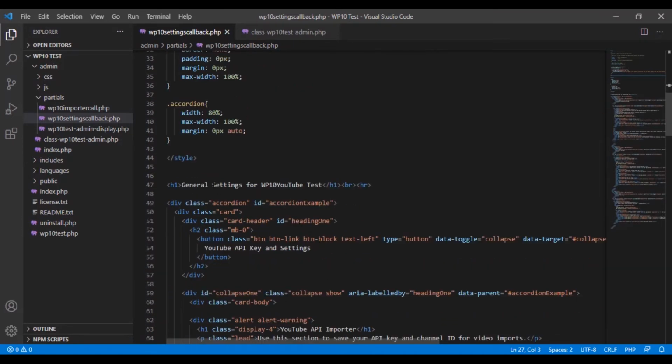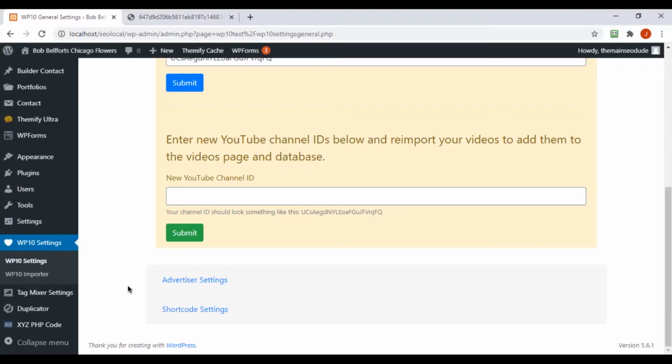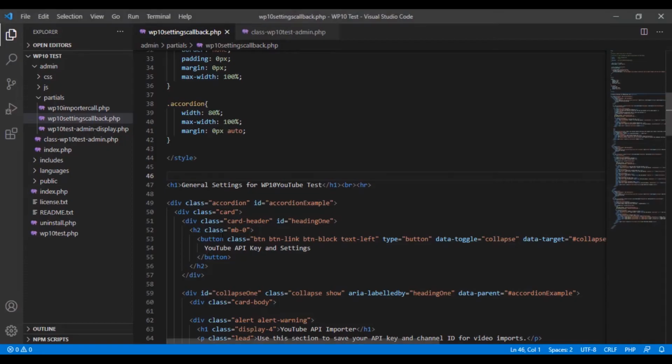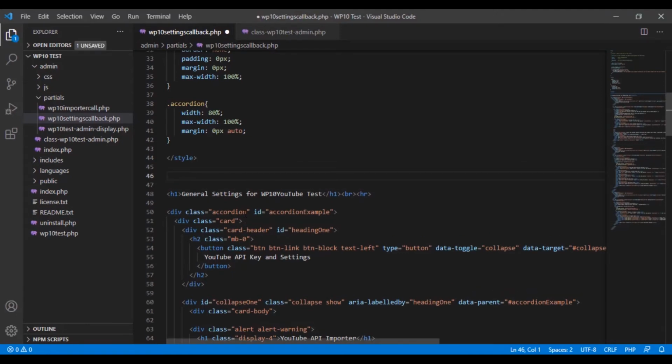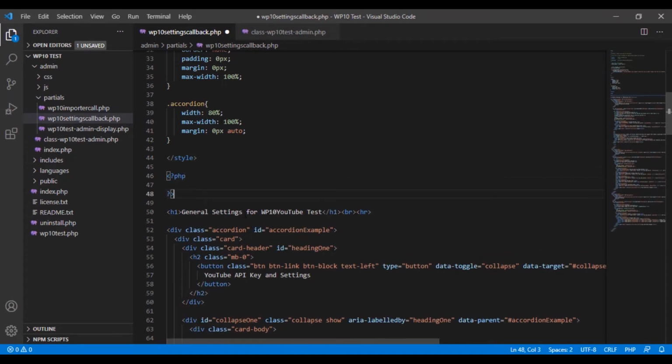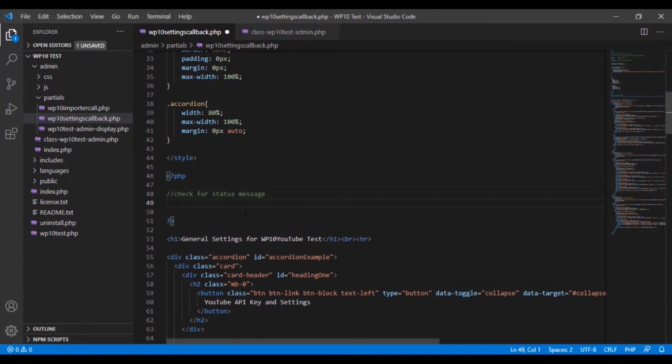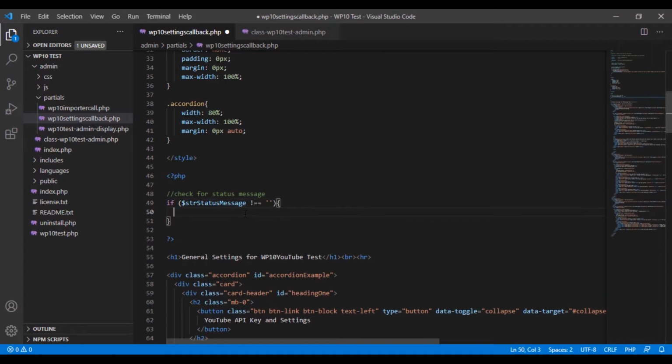Well, down here below, on top of our H1, so that means it's going to appear above this header, which is where we want our status message to appear, at least where I want it to appear. You can set this wherever you please. We're going to do another little bit of PHP. So you want to open up some tags, and what you're going to say is check for status message. It's all coming clear to you, I'm sure. If stir status message is not equal to nothing, we have a message, don't we?